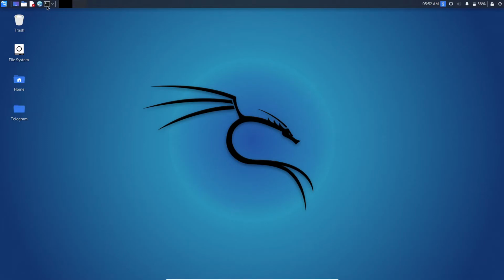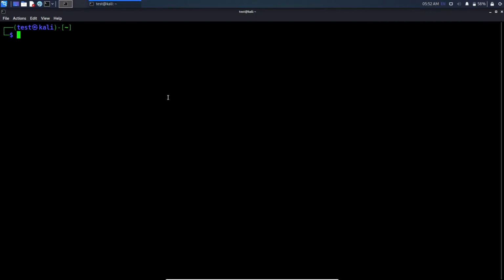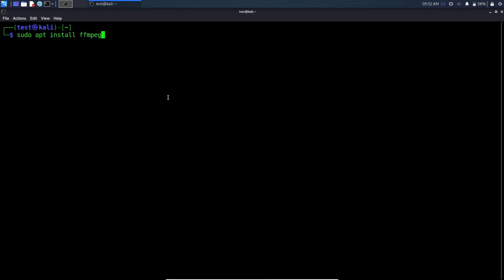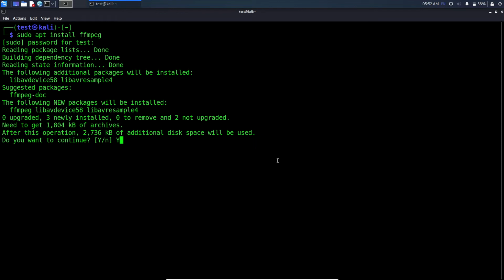First open your terminal. Now type sudo apt install ffmpeg. Here type Y and press enter.